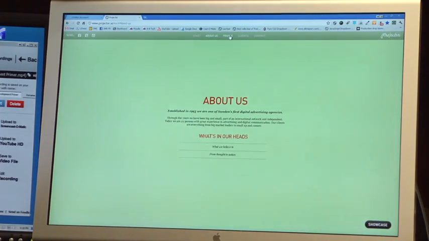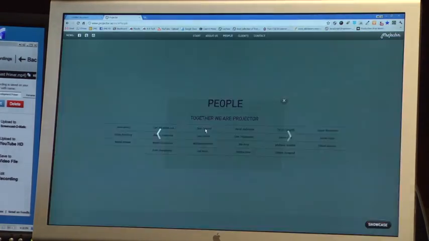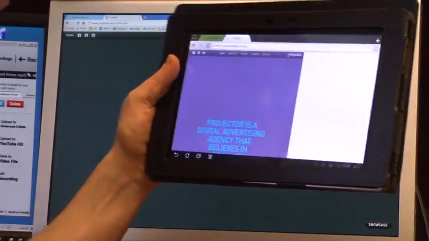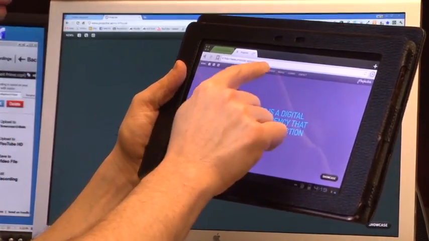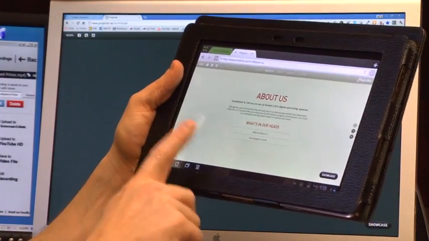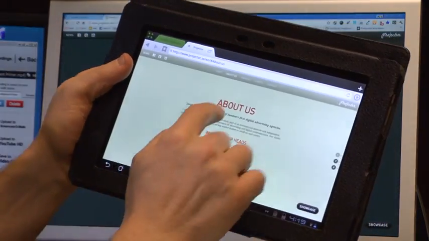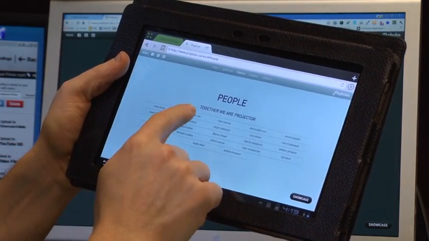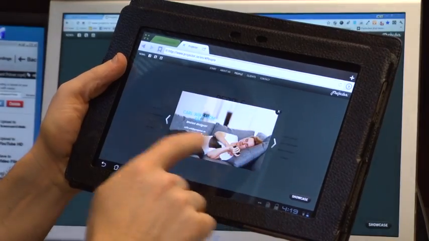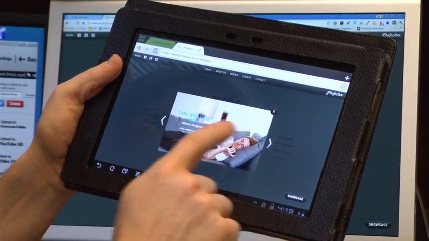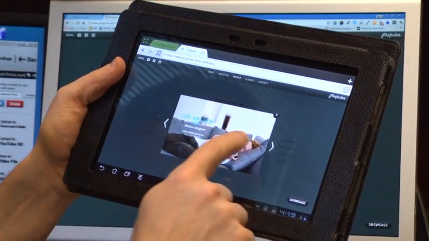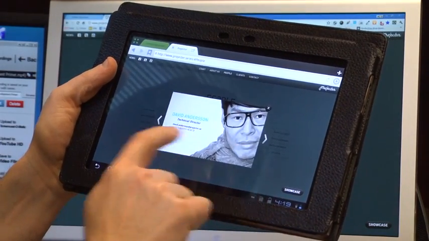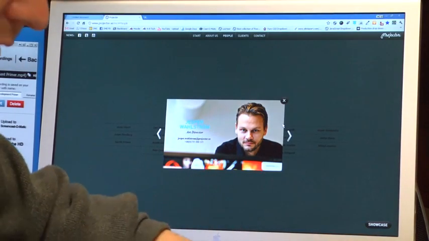Now you'll see on a desktop experience it's just click and then you'd have to click on all the items. But on a mobile device like an iPad, or this actually happens to be an Android tablet, I can click on items, go to the people, click on them, and then flick through the different items, or at least I'm supposed to be able to flick through. But unfortunately, the flicking doesn't work on the Android device.